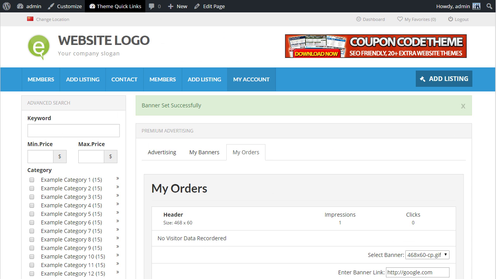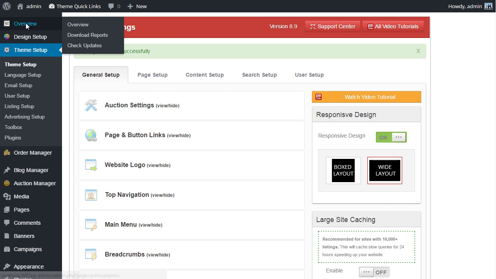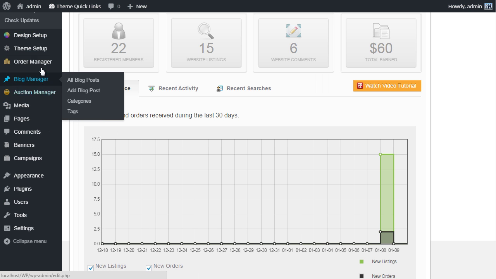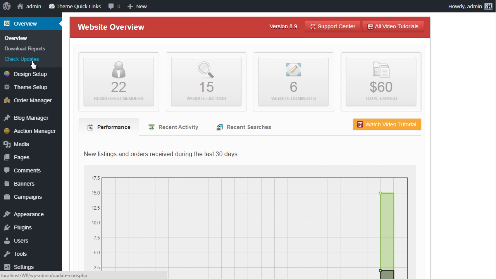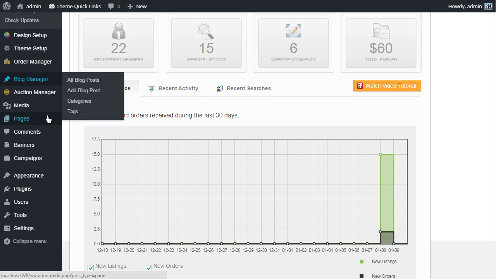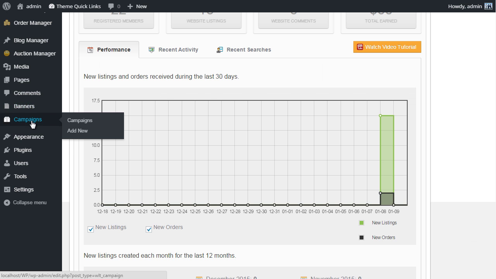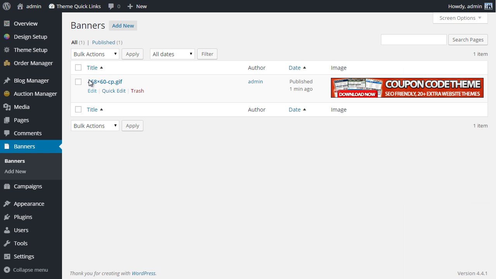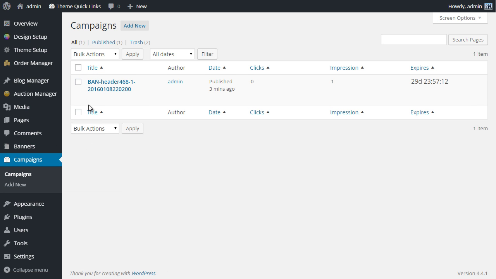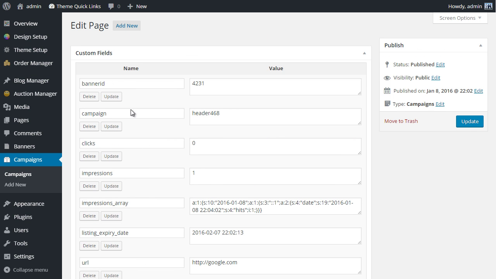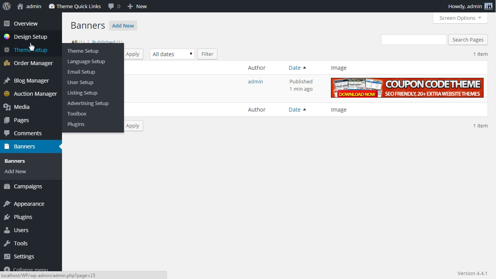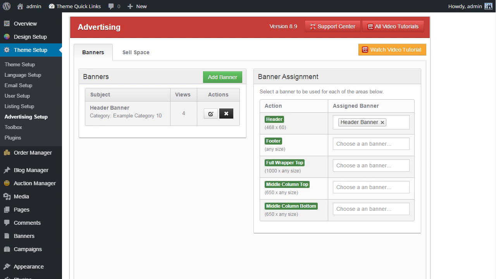If we go over to the admin area of our website to show you how you can manage these campaigns, we click on Overview, and just so I can show you on the left hand side, the menu options for your WordPress website have changed slightly. You've got two new ones: banners and campaigns. Banners allows you to see all of the banners that users have uploaded, and campaigns allow you to see all of the purchased campaigns for your website. If I edit that, I can see all of the details I've got for this banner. So that's a quick overview of the advertising options within the PremiumPress framework.